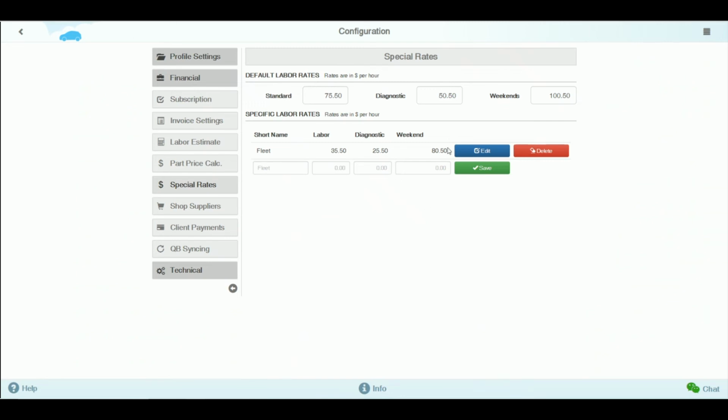You can add other labor rates also. For example, if you do fleet servicing or something like that, then you can put in fleet, and then you give them special labor rates, maybe for fleet because you get larger quantity. You give them a bit of a discount. So instead of 75, you do like 70 per hour. Diagnostic will be a little cheaper. Save it, and then you can use different rates for different types of repairs.